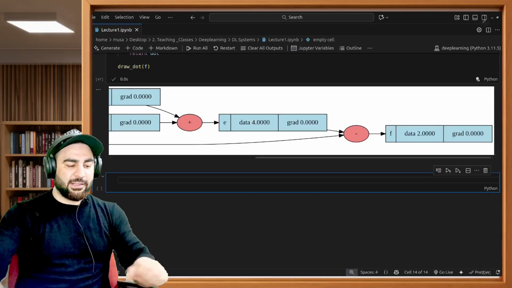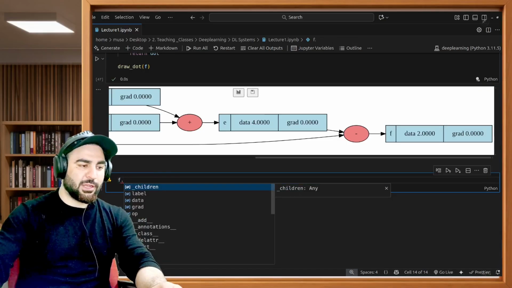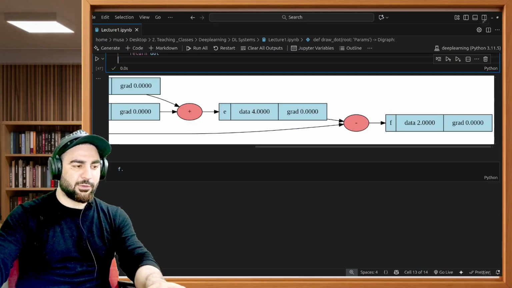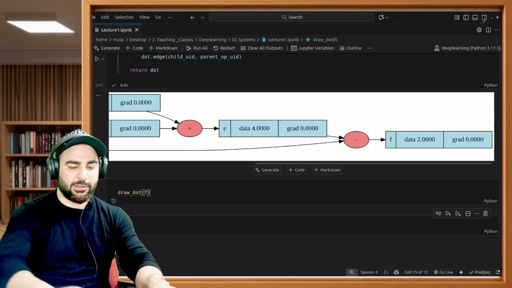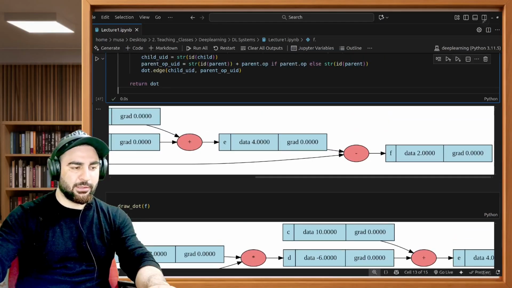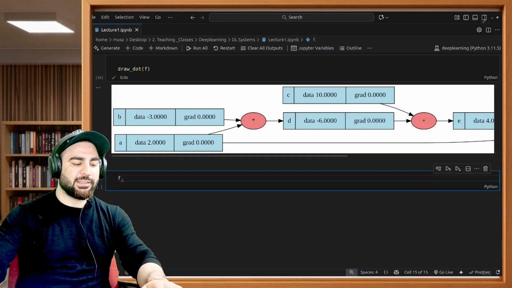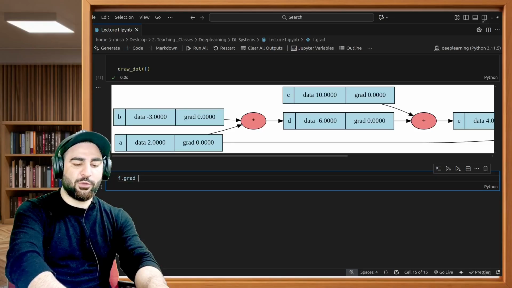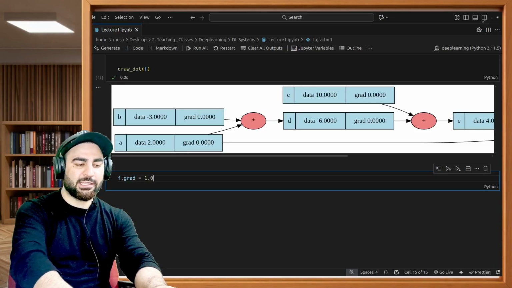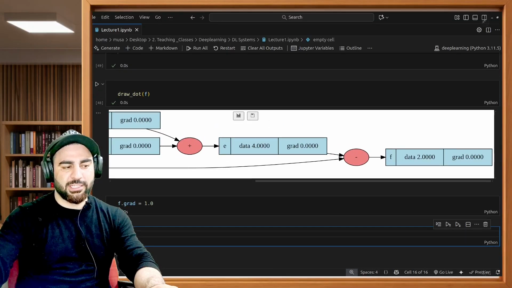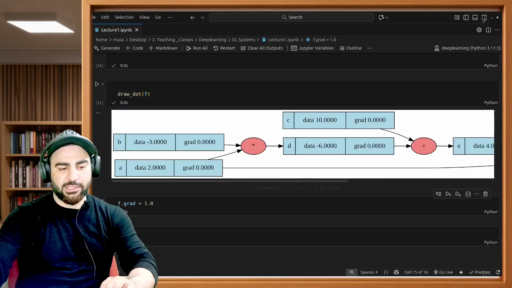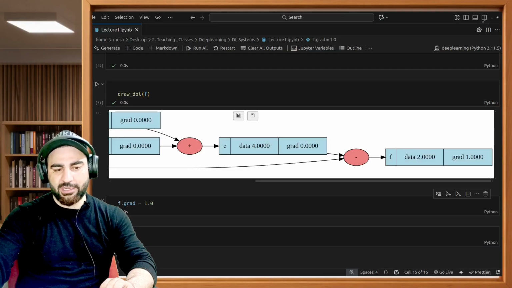So I can say F dot, okay, let me draw F over here, so that it is not part. And then if I say F dot grad is equal to 1, we'll compute everything manually, and then we'll say this is the gradient. So if I set the gradient over here, you can see this is not changed yet. If I run it again, now you can see the gradient is set over here. So grad is equal to 1.0.